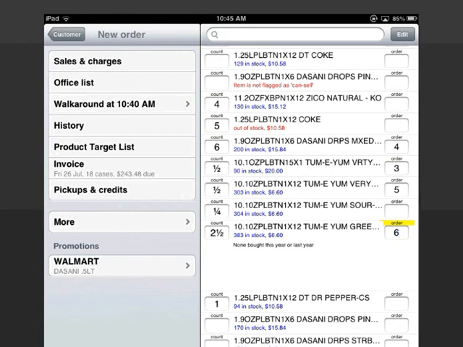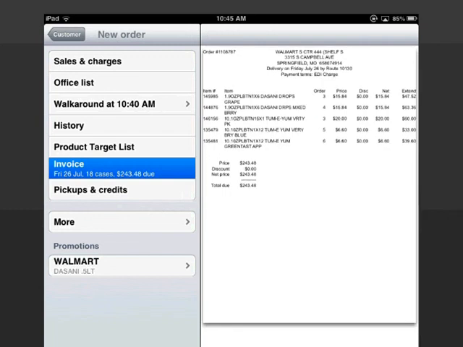That's the basic idea of Walkarounds. It's creating an invoice, and it's here. I can go back and review it.